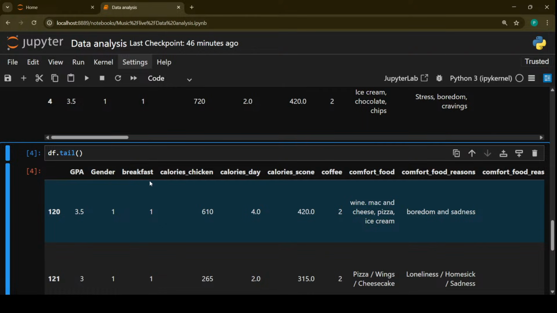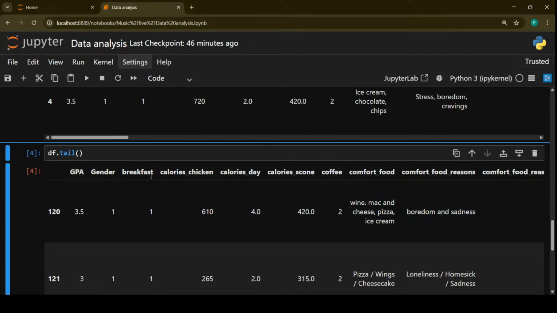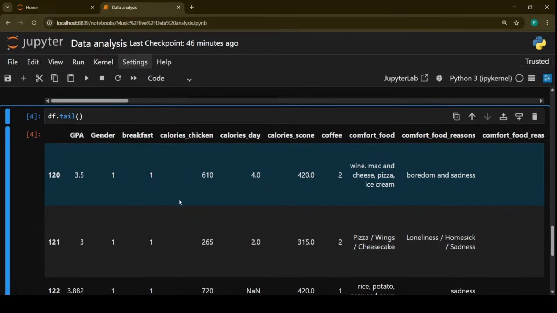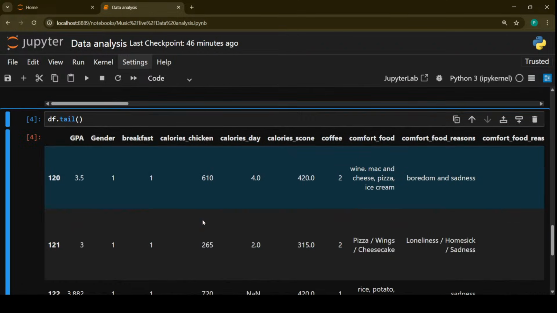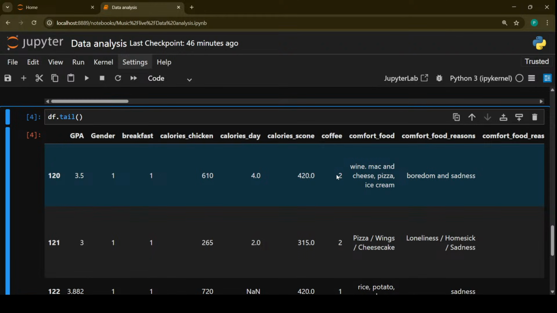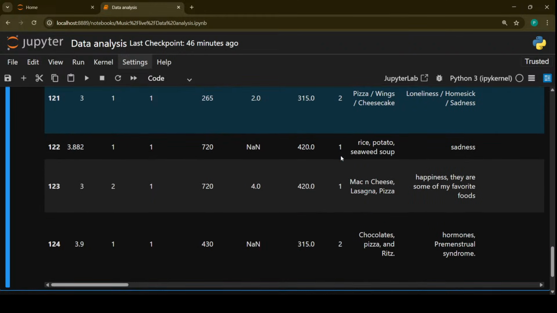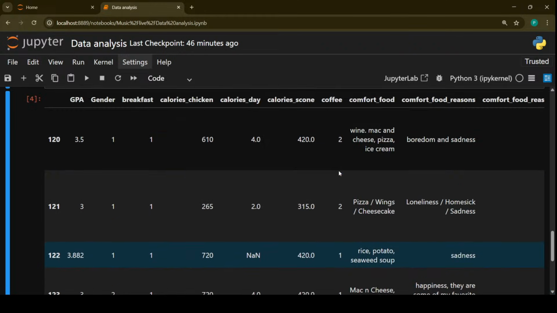So if that particular, suppose it is breakfast, it is already in numerical format. It means if that particular student is having breakfast, it is one. If none, then zero. Okay. Then again for coffee, it is 2 times per day, 1 time per day.